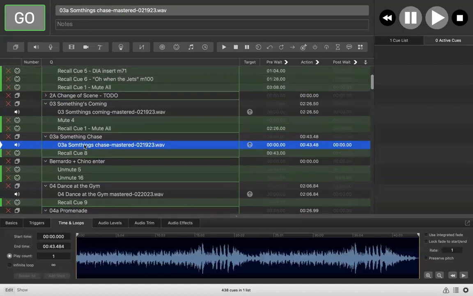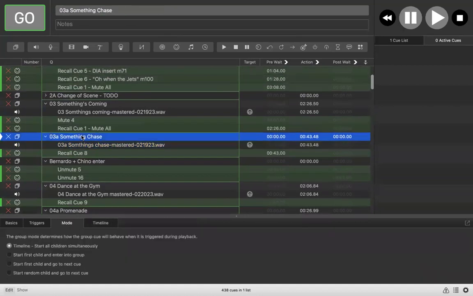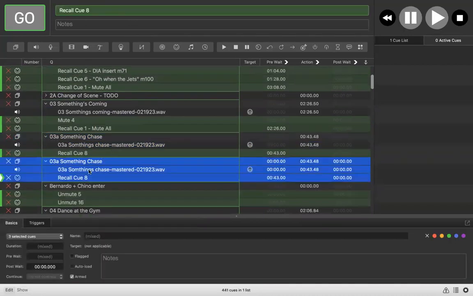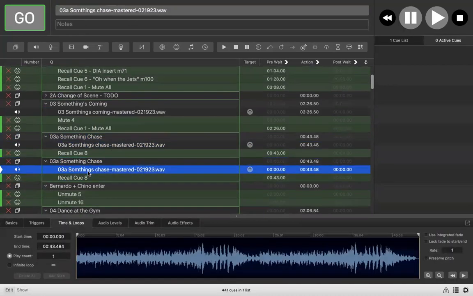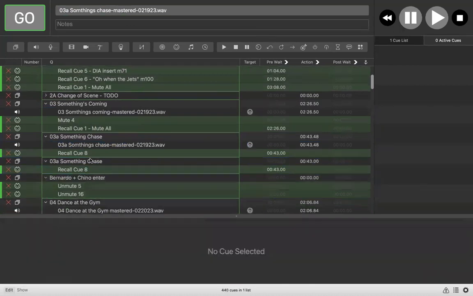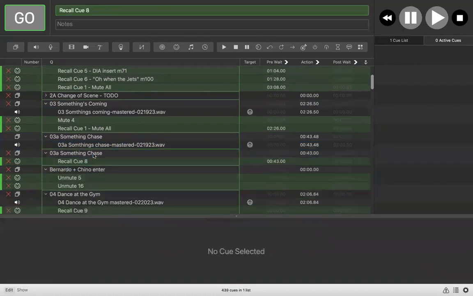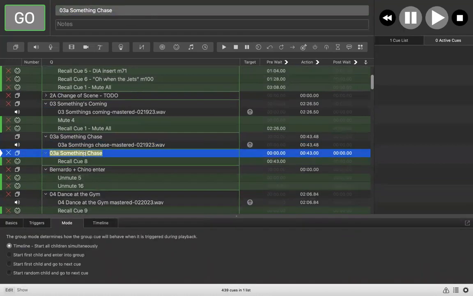So what we want to do here is we need another group, because this will require another operator interaction. And what I'm going to do is just duplicate this group, but I'm going to take the music cue out, and also take this recall cue out. And then here I'm going to put change of scene.